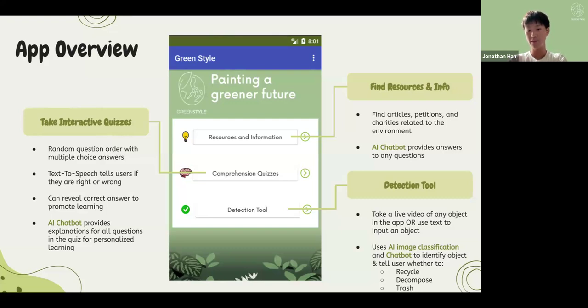And lastly, we have the detection tool, in which users take a live video of any object in the app and they can use text to input the object. And we use AI image classification and chatbot to identify the object and tell whether they should recycle, decompose, or put in the trash.